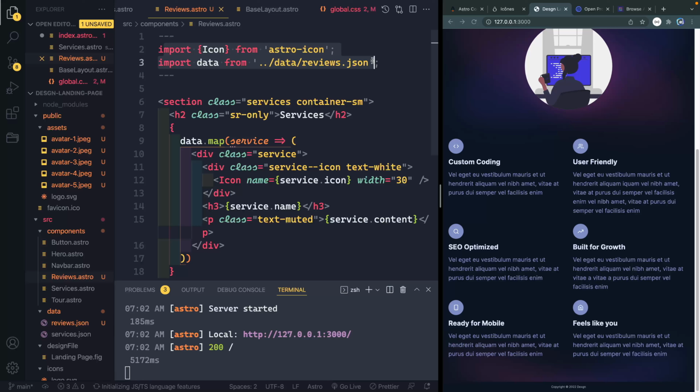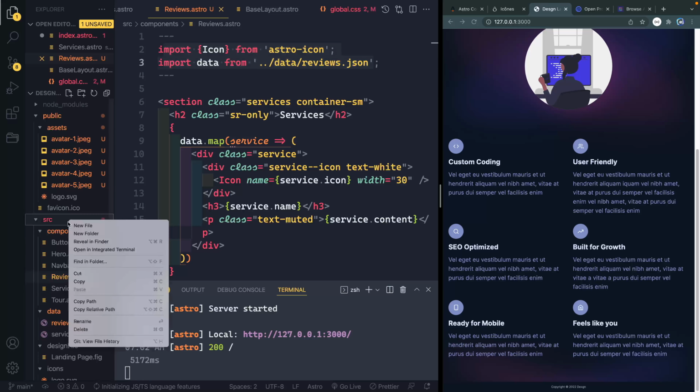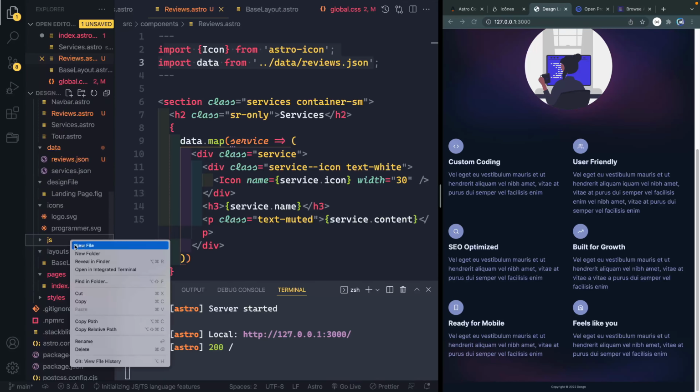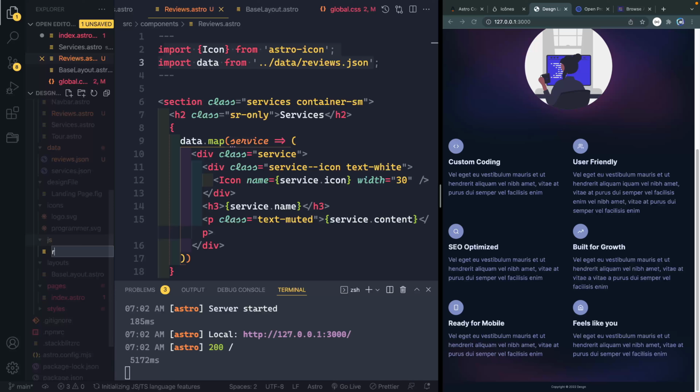And before we start building out this reviews component, let's come back over here and I'm going to add one more folder here in SRC. We're going to call this JavaScript. And then I'm going to add a file in here, and this time we're just going to call it reviews.js.